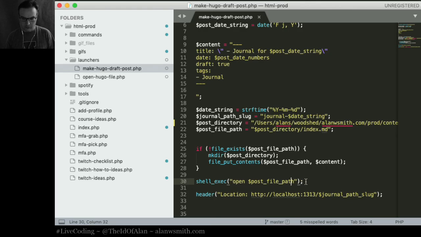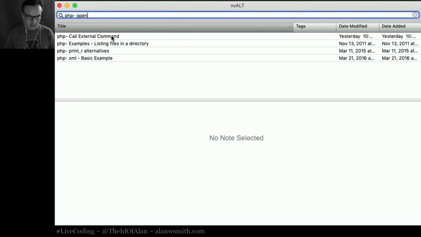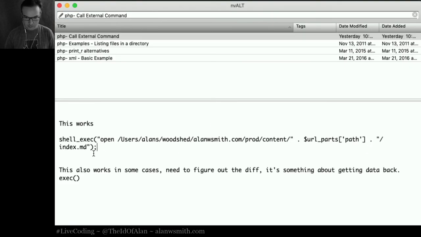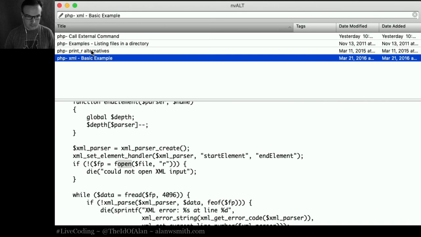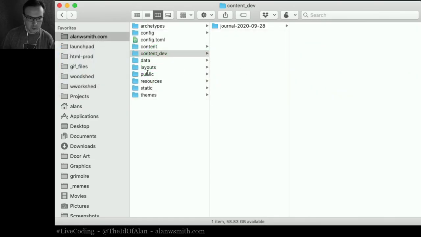But so here's the question. This right here makes the directory and then writes the file contents into that file path. So this is what just makes the file right here. And then what I'm doing is a shell execute for open to that. And I've tried a bunch of stuff. PHP open, call external command. Yeah, so open works. Oh, I didn't list all the ones that didn't work, did I? Hang on a second, I might have those somewhere.